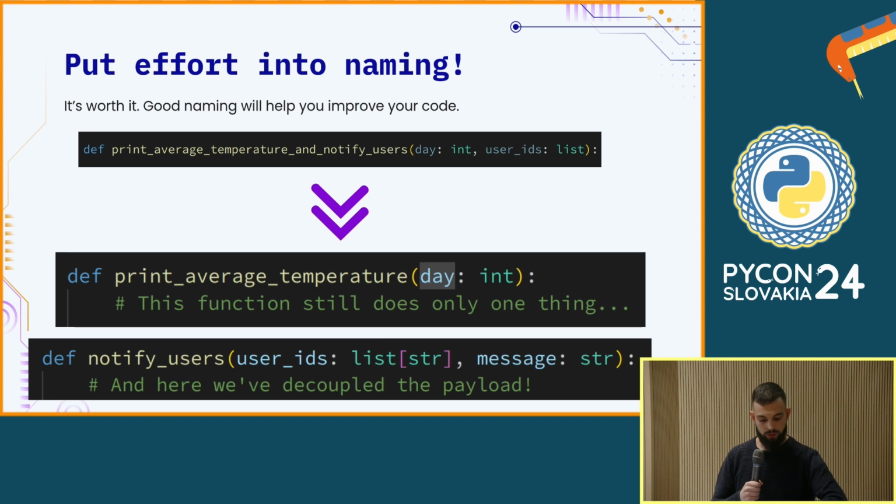Okay, so to finish, I want to show an example of how good naming might help you write better code. This is not the most advanced example, and this is very blunt and very evident when you see it. But let's imagine that you want to print the average temperature and notify users for whatever reason. If your function has the original name that we saw before, like process items or process data, you probably wouldn't think too much of this. You would just add another parameter to your function, and that would be it.